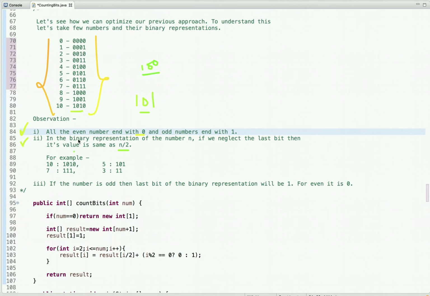Similarly for 7, the binary representation is 0111. If we talk about 4-bit binary representation and ignore its last bit, it is now equivalent to 3. So the second one is also a very important observation. Third, if the number is odd, then the last bit of its binary representation will be 1, else for even it is 0. So using these observations, we can solve this problem in O(n) time complexity.